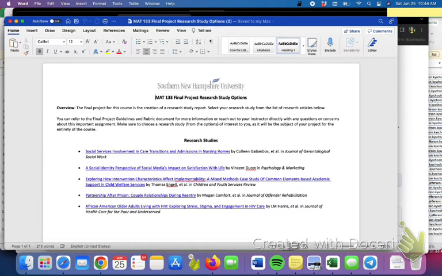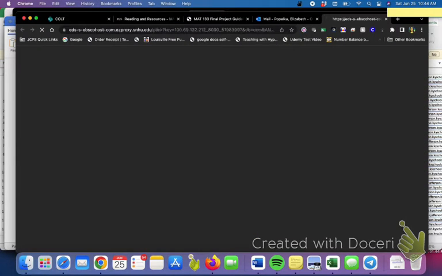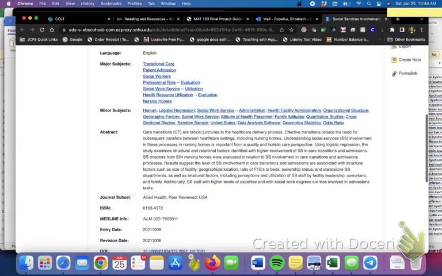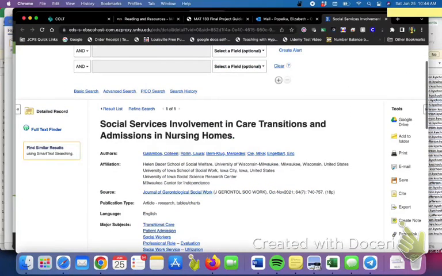To get to the study, let's say, for example, that I decide to choose this first one. Click on the link, and it takes you to SNHU's library. And this just gives you a brief introduction. For those of you that might not be familiar with research, the abstract just tells you a brief introduction to what the study is about. This is not the entire study. And to access the entire study, you're going to go over here on the left-hand side of the description.